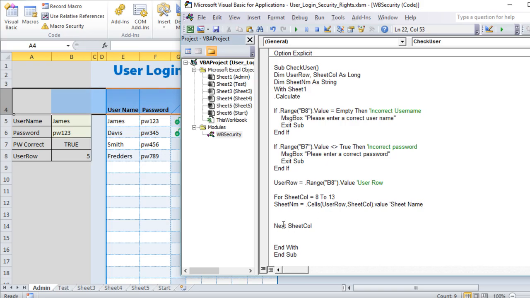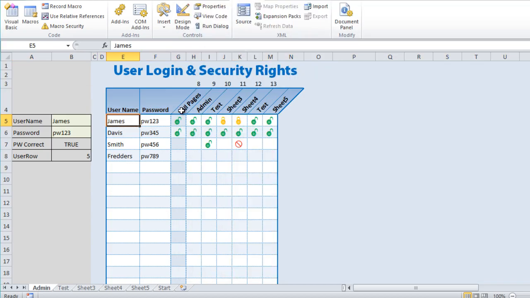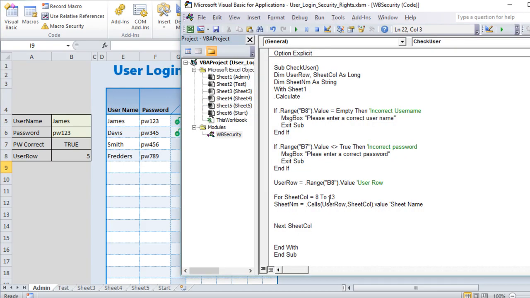So what it's going to do is, on this loop, the first sheet name is admin, remember, row 4. And let me go ahead and change this, this should be a 4, because we're just getting the sheet name, and the sheet name is only in row 4. So we've done that.